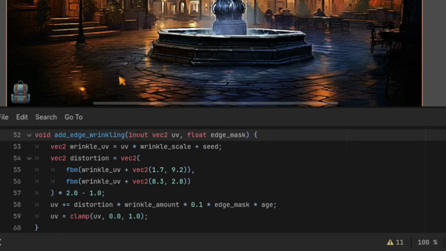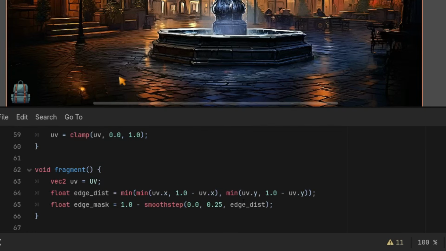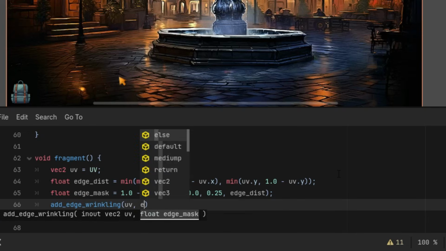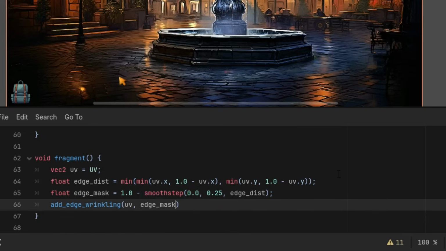Also notice that I use the inout modifier for the UV parameter. This means it acts as both an input and output parameter. So when we call this function from the fragment function, the UV vector will be modified after the function executes. Like this. Let's scroll down to the fragment function and add it as the last line. addEdgeWrinkling with parameters uv and edgeMask. Okay, perfect.